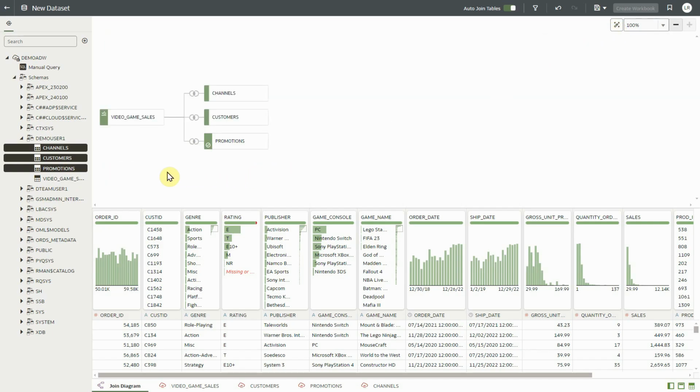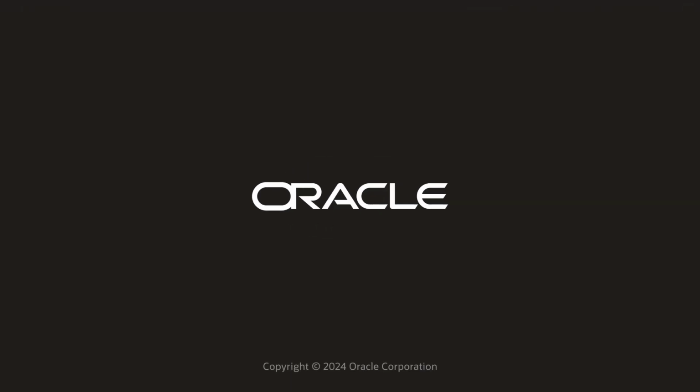That is it for our tour. The new diagram editor is all about flexibility and ease of use. Go ahead and give it a try. You'll love it.